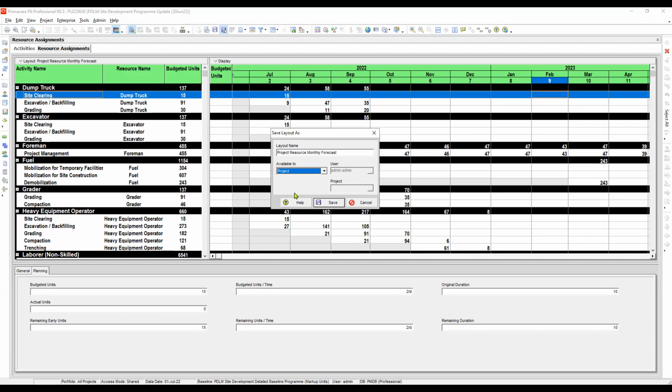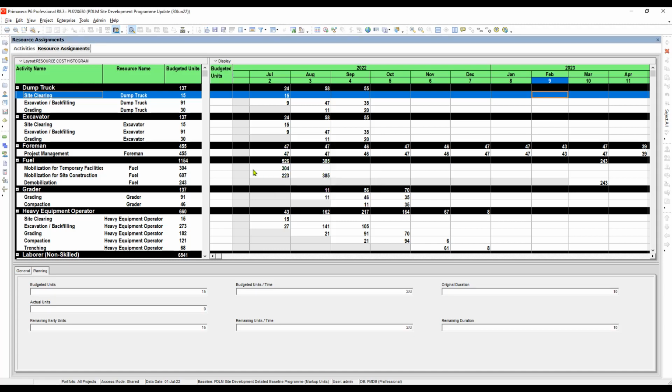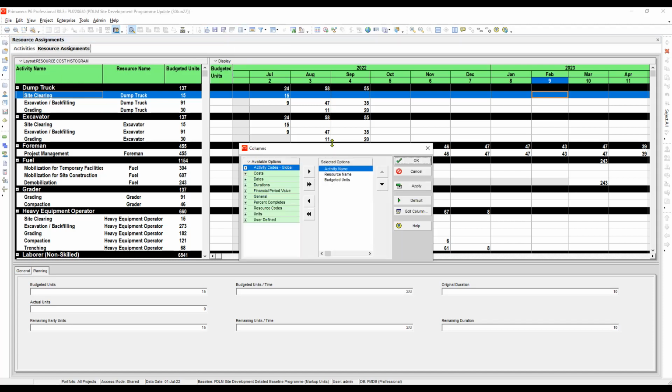Under project, we will rename this into resource cost histogram. Under project, resource cost histogram, and then let's save it. Now we will modify the column. So let's go to column, customize.